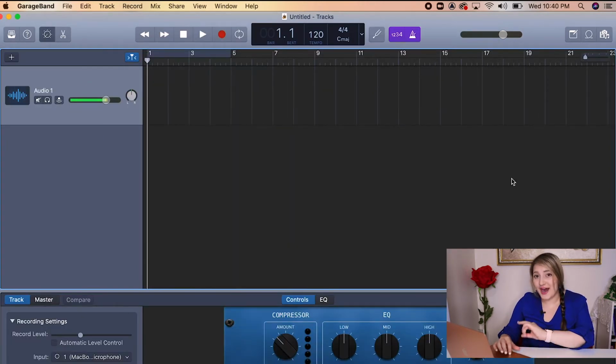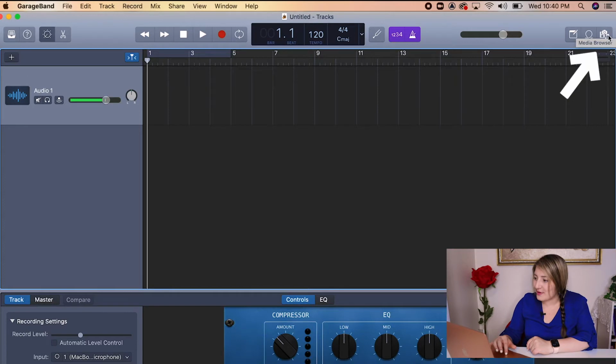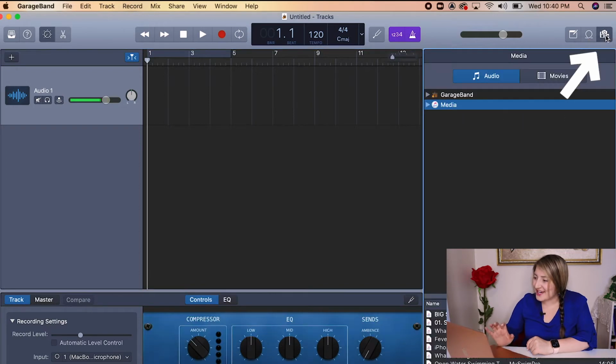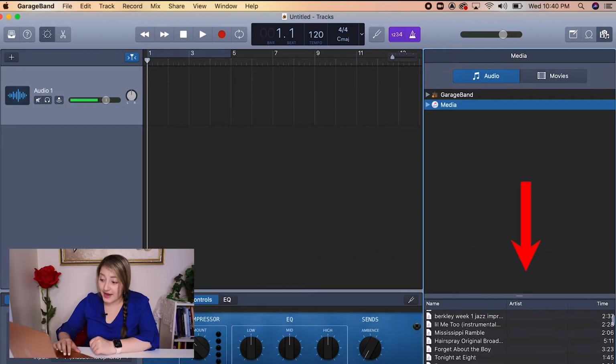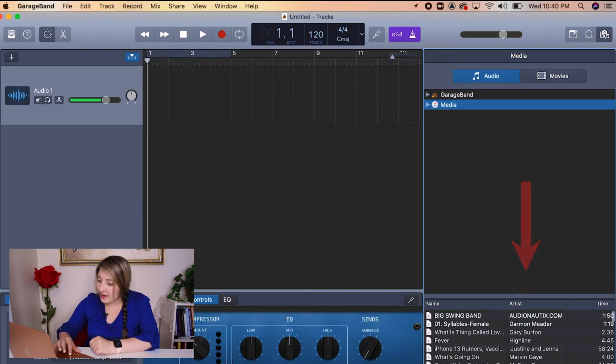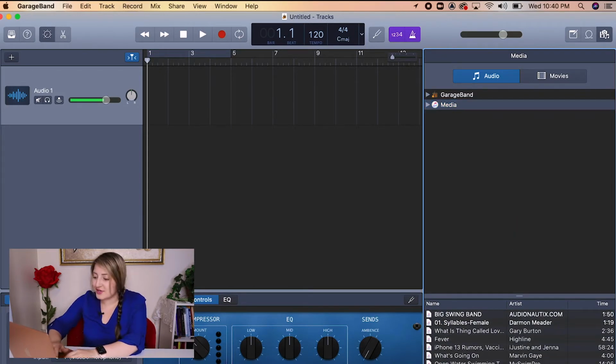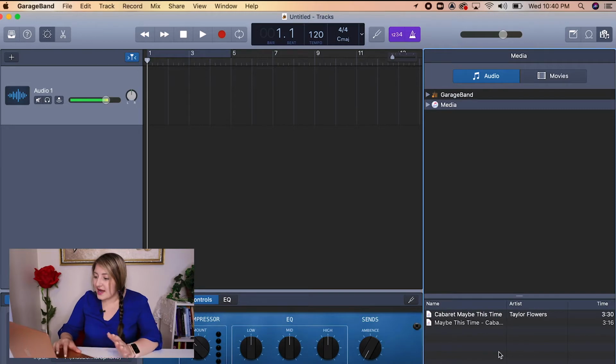Now, in order to get the tracks into the program, you'll want to open up your media browser to insert those. The media browser is in the top right-hand corner where my mouse is here. You have a little music note, a camera, a tape, a film scroll, so that's how you know that's the media browser. And then all of your songs are gonna appear on the bottom here, and you can scroll through them and also search.